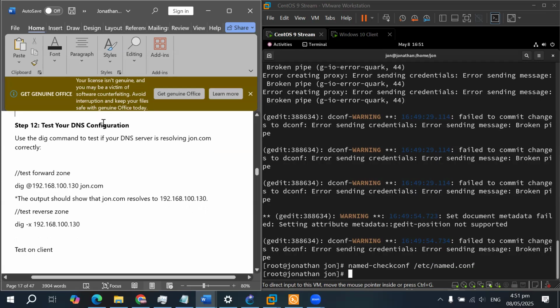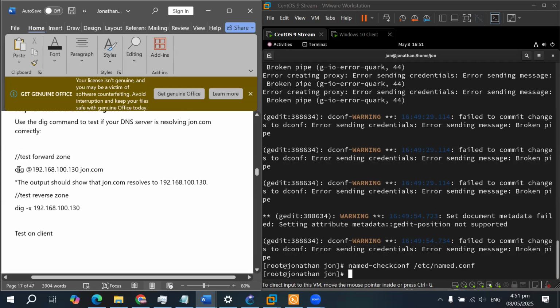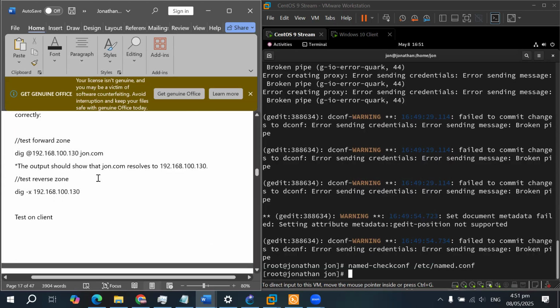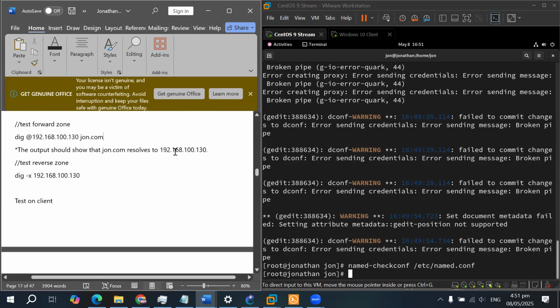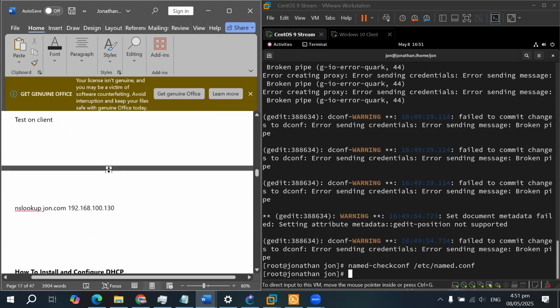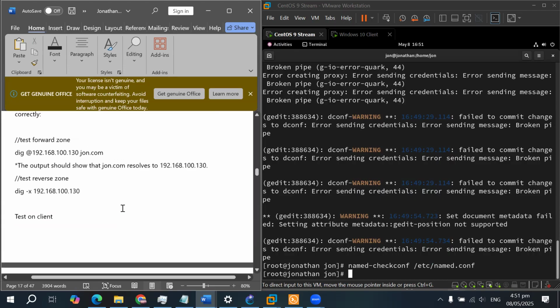And then we can actually test your DNS configuration. You can do the dig command to test the forward zone. You just put dig and then your IP and then the name of your DNS, and it should come up with an answer. And to test the reverse zone, dig -x and then the IP. And then you can test it on your client.